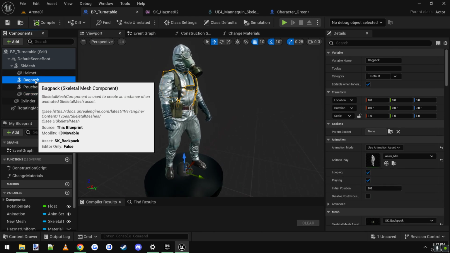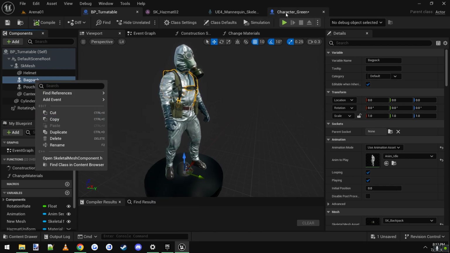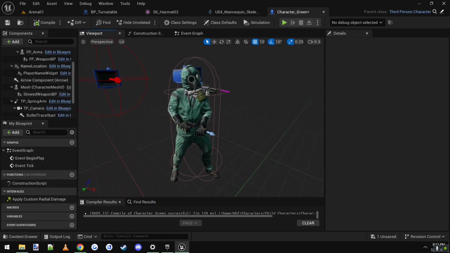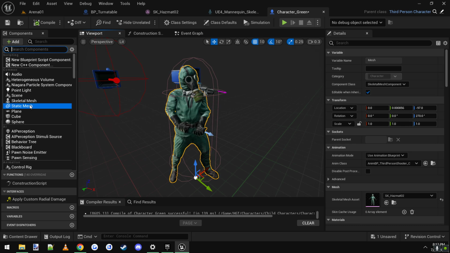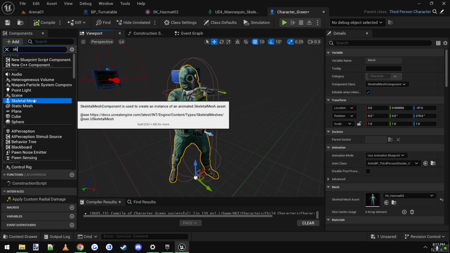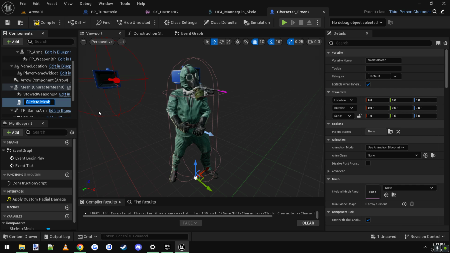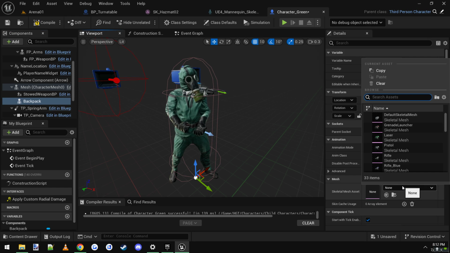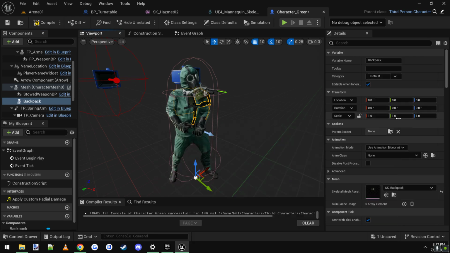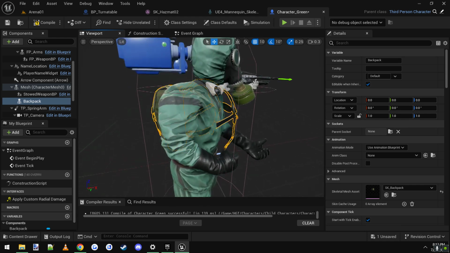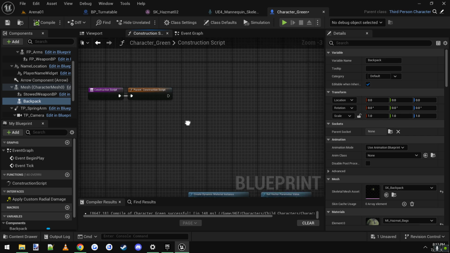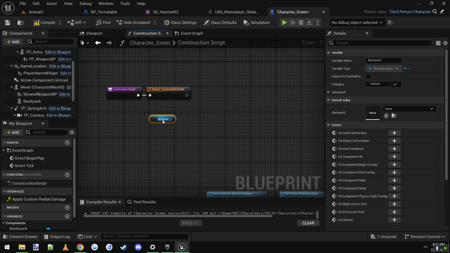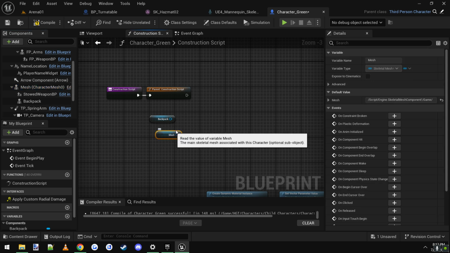So let's go ahead, we'll do the backpack first. We'll do it inside of the character. You click the character here, then we click on add, and we want a skeletal mesh. We'll call it backpack, and then you set the skeletal mesh over here to the backpack. But as you can see, it's not animated, it's just floating there. So in the construction script, we need to drag in the backpack and drag in the actual mesh.